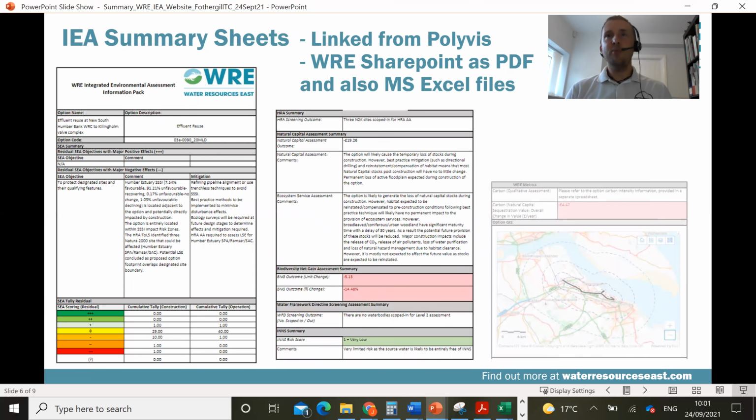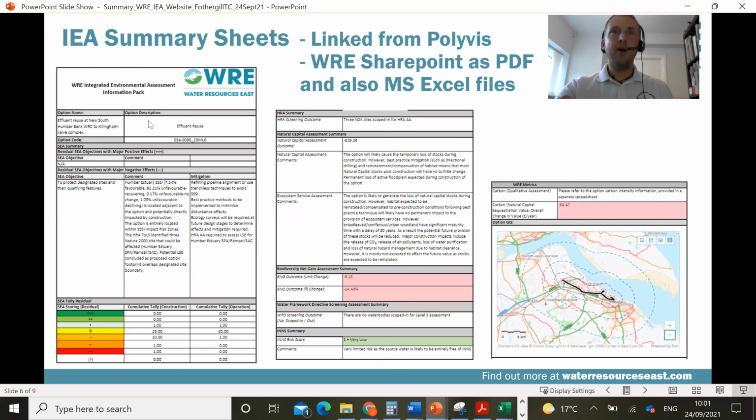So what you will see in each summary sheet is a summary of what is the option, what's its code that we use for it, whether it's had positive or negative environmental effects for the SEA, Strategic Environmental Assessment, that broad assessment, and a summary of those findings here, and then a summary of each of the different findings for habitat regs, natural capital assessments, ecosystem services, etc. And then finally a map that shows you where the option is and its kind of routing and information. So that gives you some findings that you can look at for each option, and you can make yourself familiar with those if you wish to do so.